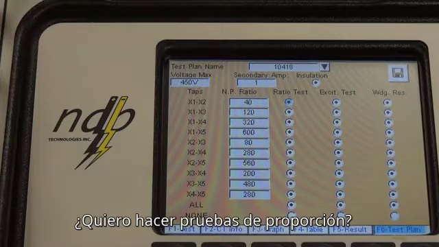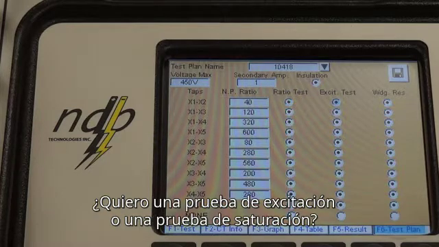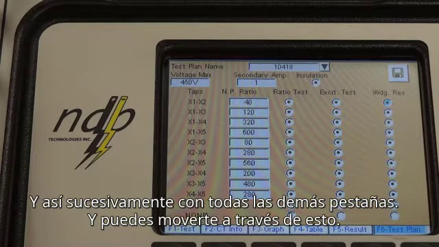Do I want a ratio test? Well, maybe not. Just by pressing or depressing the rotary knob, I can select this. Do I want an excitation test or saturation test? Yes or no. Winding resistance? Again, yes or no. And so on and so forth with all the different other tabs, and you can move through this.